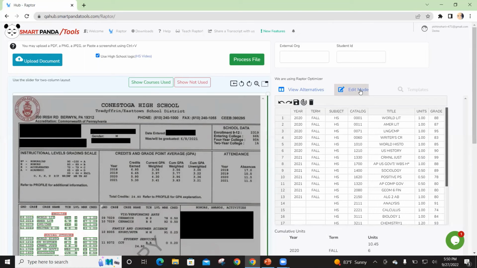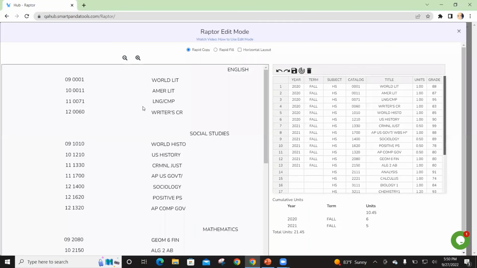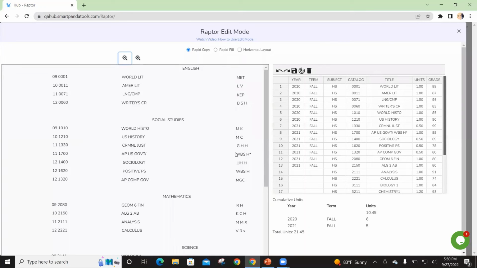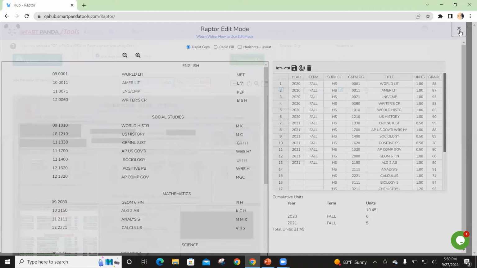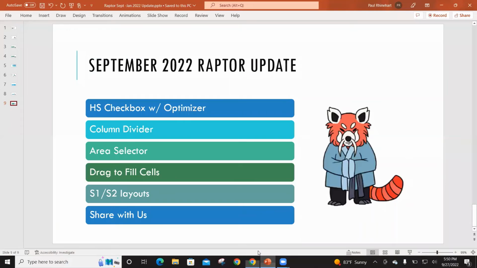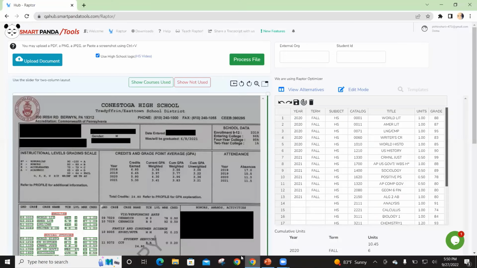And of course, you always have edit mode available to you. You may sometimes find that it's easier to edit the transcript and to fill in these missing columns using the edit mode. There's an entire video about edit mode available here. All right, so at this point, we've covered all these techniques, drag to fill. Let's look at the S1, S2 layouts.